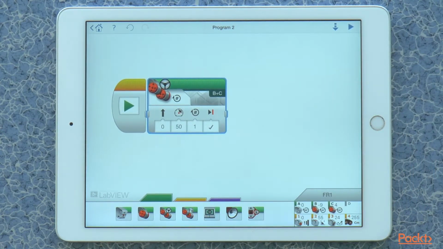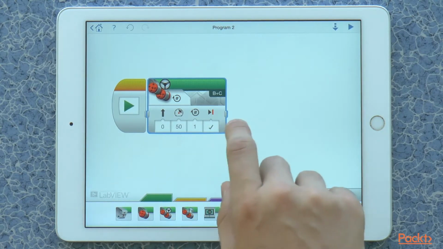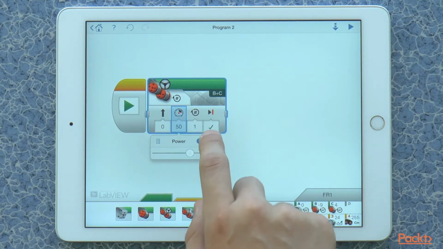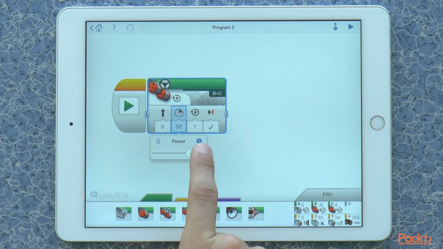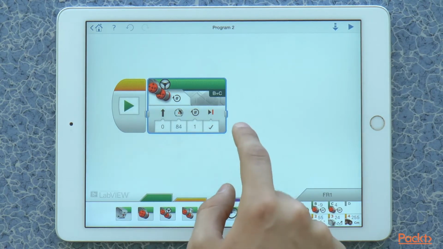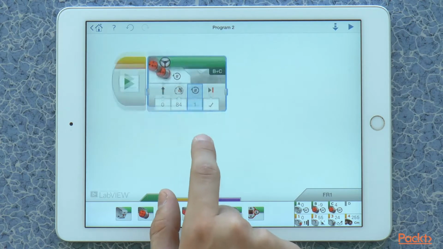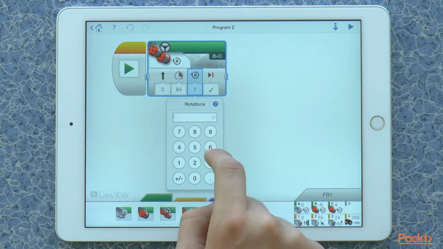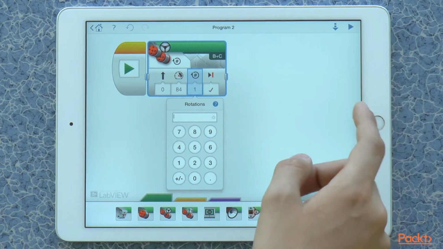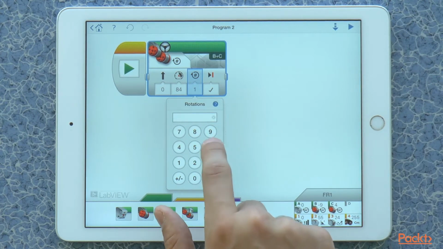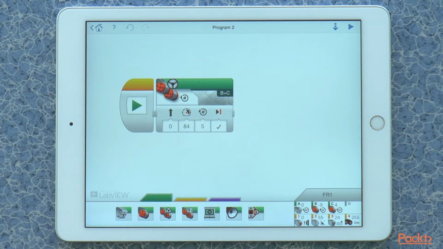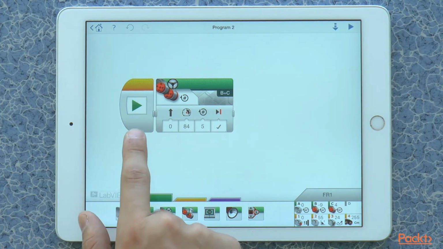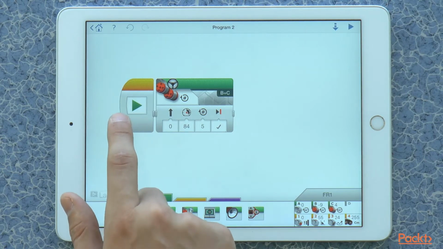If this is a bit small, you can just pinch to zoom in and out like this. So this block has a few parameters, and we're currently interested in speed or power, which is the middle one here with a speedometer icon, and you can use it to make it go faster or slower. And the other icon is here, which is rotations, and this is how many motor rotations the robot will do. So let's put it at 5. Now to download the program, what you want to do is press this start button here.